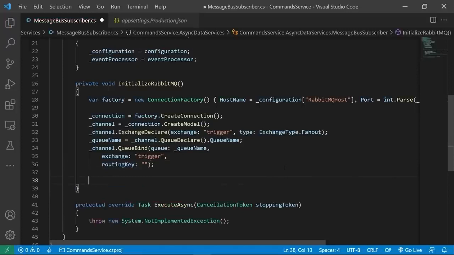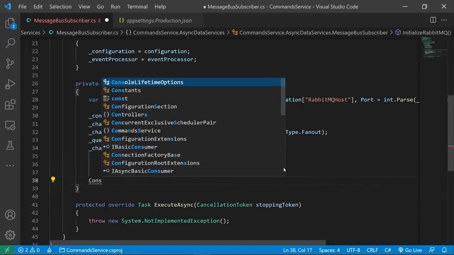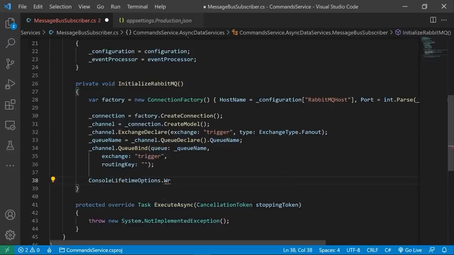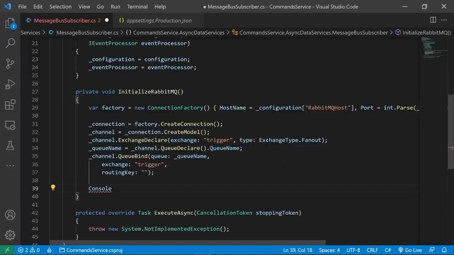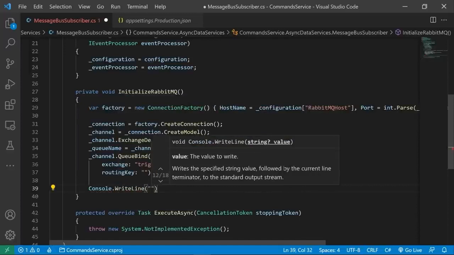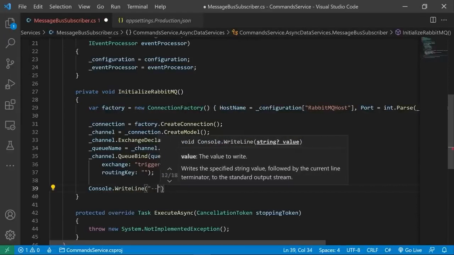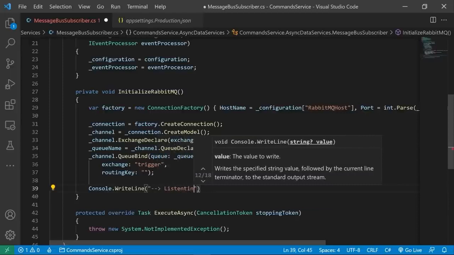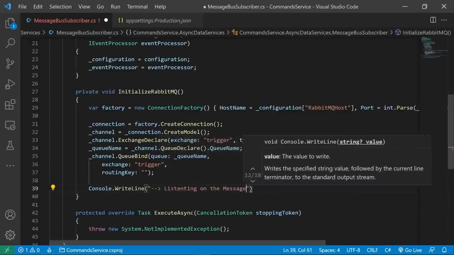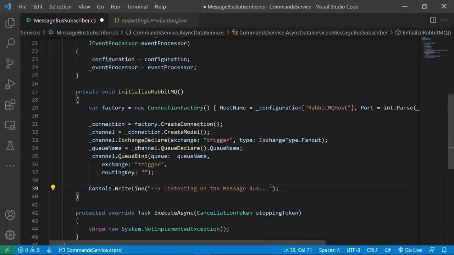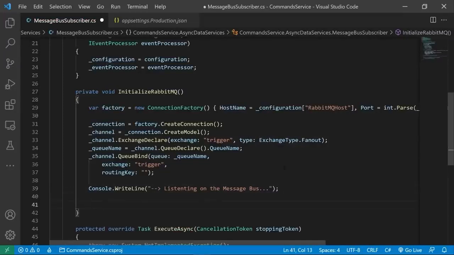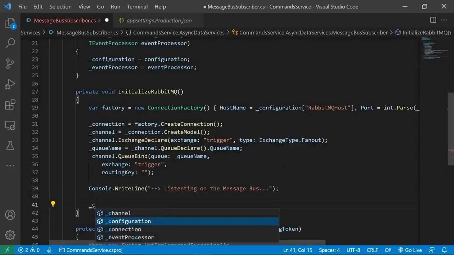And at this point, we are listening on our message bus, so console write line, to bring in the namespace first, using system, write line, listening on the message bus. No, it's bus. Okay. And I'm going to do it anyway because I did it in the last one, so I'm just going to keep it consistent.